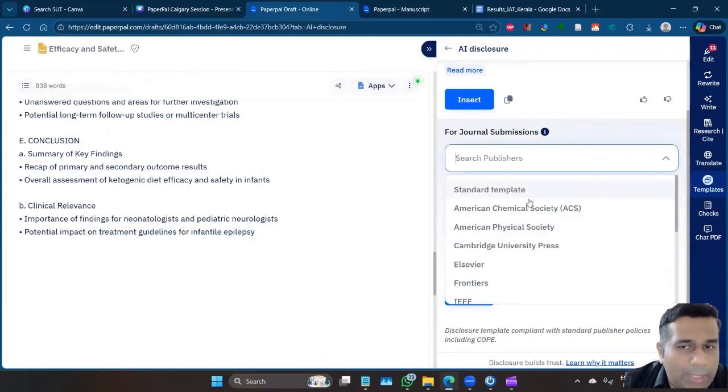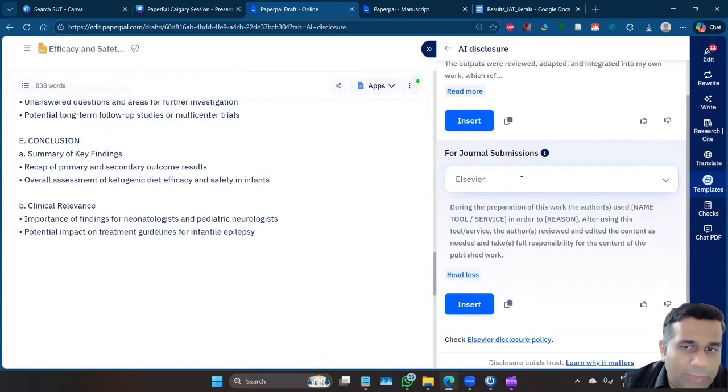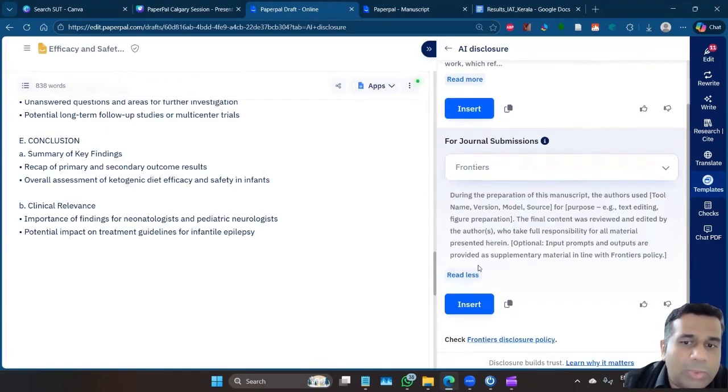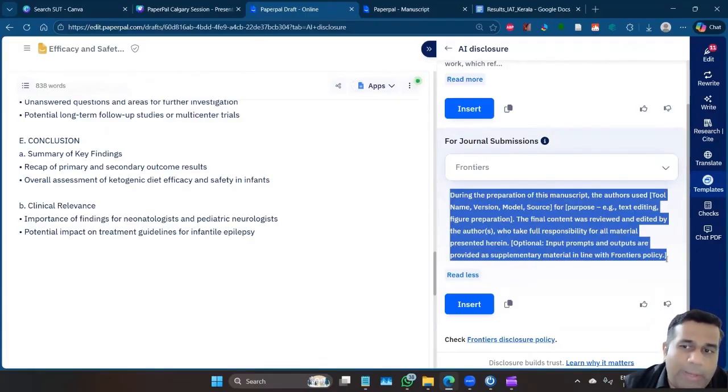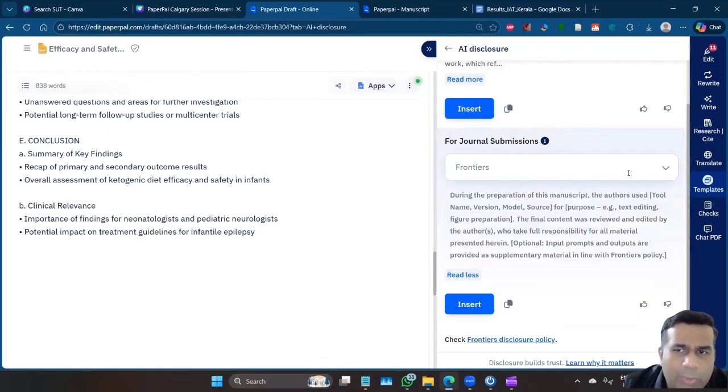Now, all the high-end journals have their own template. So we have one for American Physical Society, one for Elsevier, one for Frontiers. There is a slight difference. Usually these Q1 and Q2 journals release some statements telling you that if you are using AI, you are supposed to put a disclosure in this particular format. So PaperPal has gone through all these policies and has given you a ready-made template.